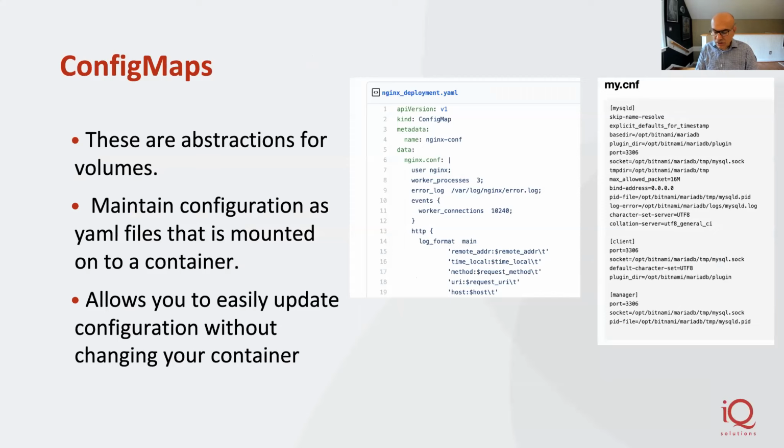ConfigMaps are another object type in Kubernetes, and you'll see them used pretty often. They're basically abstractions for volumes, but it's a way to manage configuration. And it's super fast. It's stored in the etcd database, and it allows you to easily update configuration without changing your container. Things like your MySQL configuration or your Nginx deployment configuration would be stored in this. You don't want to keep redeploying those. If you change the ConfigMap or a setting, Kubernetes will automatically recognize this and restart that deployment.